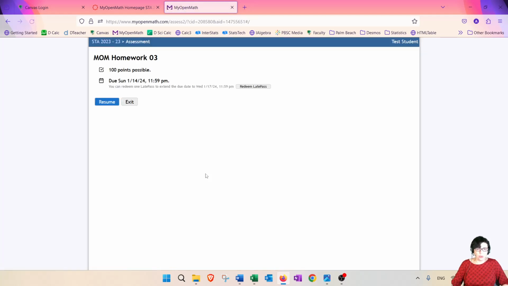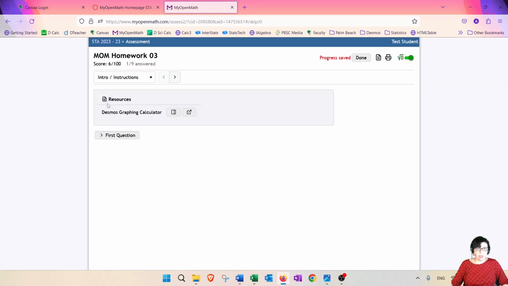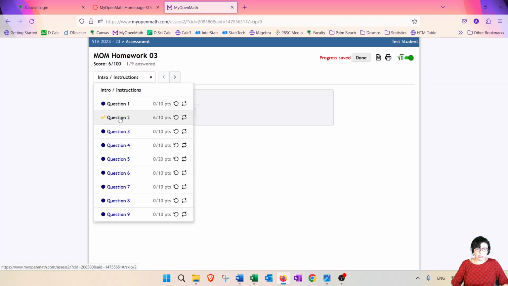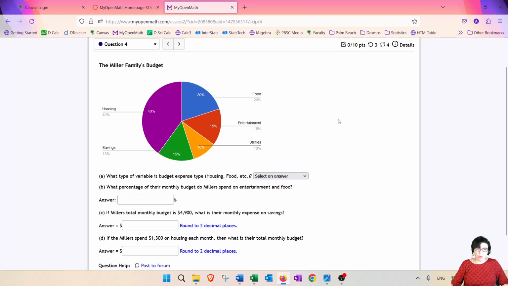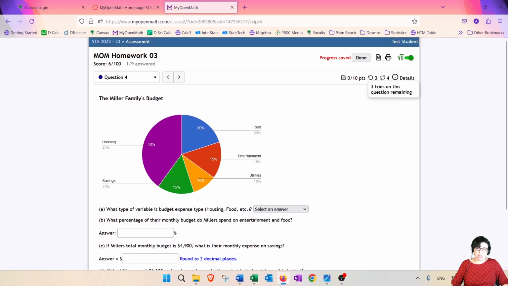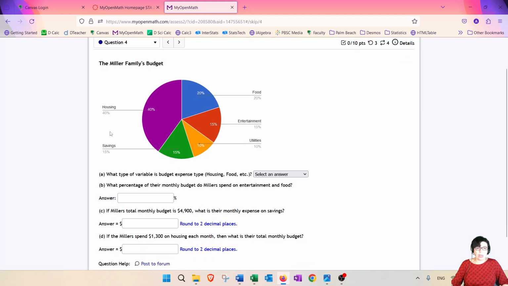So going back inside the homework, and I already did something. You can see that I did question number 2. So let's say I'm doing another question, maybe question number 4. I wanted to show you that this question now has 3 tries on this version, but I also have 4 more versions. So let's say that I do not have any clue how to do this question. What I can do is sacrifice one similar version, because I have 5 total. It preserves the highest score.